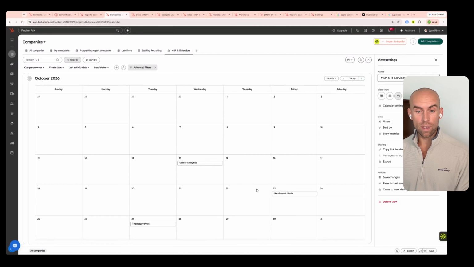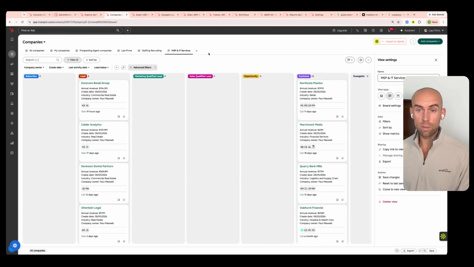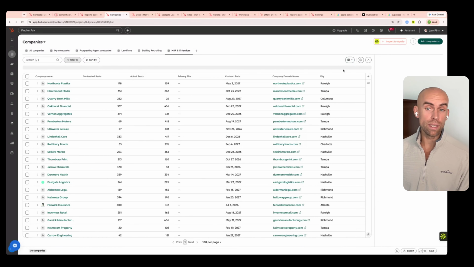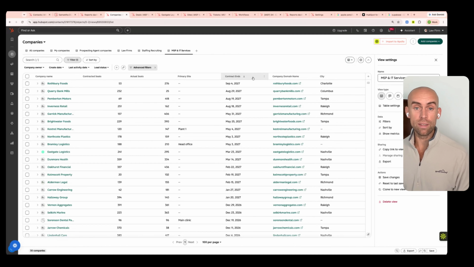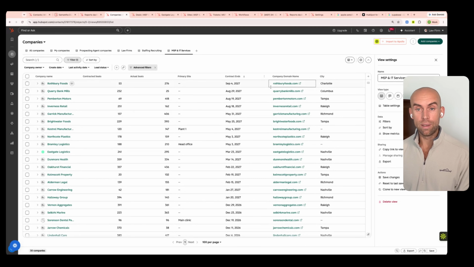So we can see all of these calendar end dates are coming up. We can also go back to a board view here for companies. So we can see these are lead companies, these are customer companies. And again, we're viewing the same records, right? I can sort these by contract end date, right? So I can say, okay, I want to see all the contract end dates. I want to see the ones that are coming up, right?